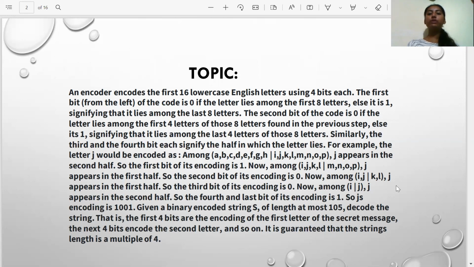The second bit of the code is 0 if the letter lies among the first 4 letters of those 8 letters found in the previous step, else it's 1, signifying that it lies among the last 4 letters of those 8 letters. Similarly, the third and the fourth bit each signify the half in which the letter lies.